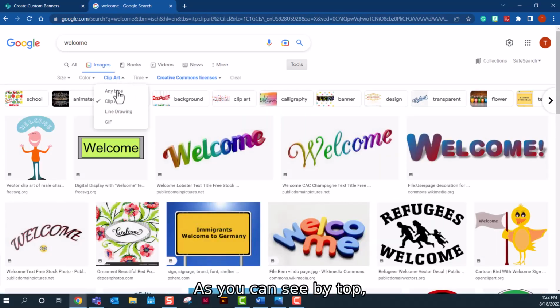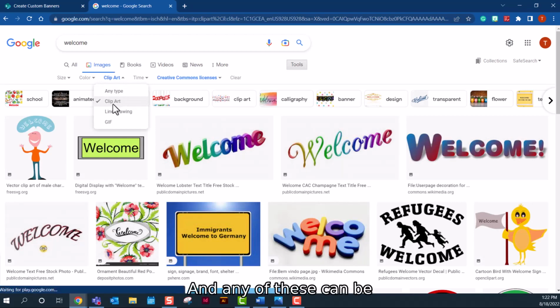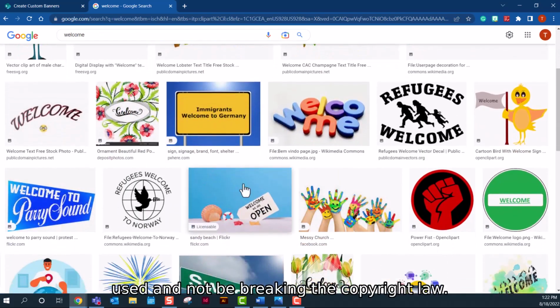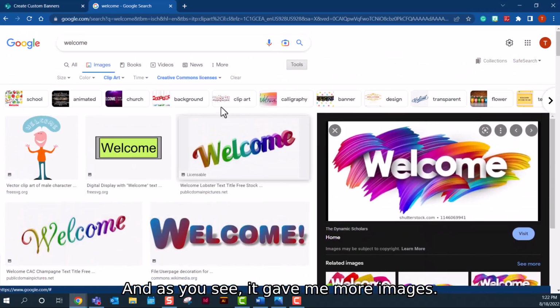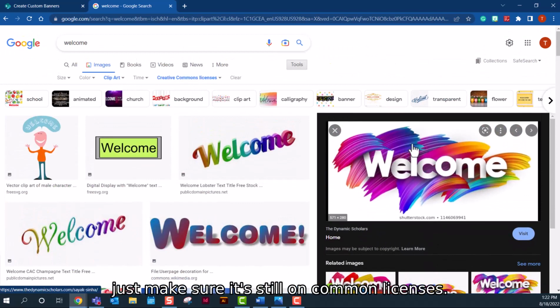As you can see, by type, you can select clip art, and any of these can be used and not be breaking the copyright law. And as you see, it gave me more. Just make sure it's still on Creative Commons license.